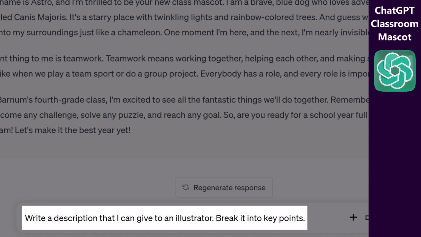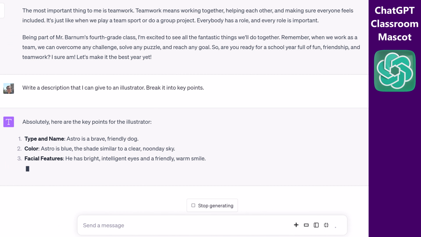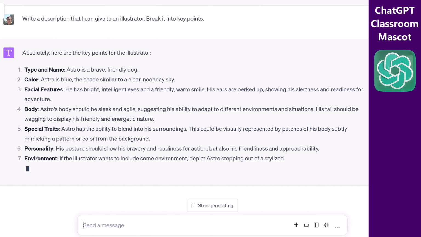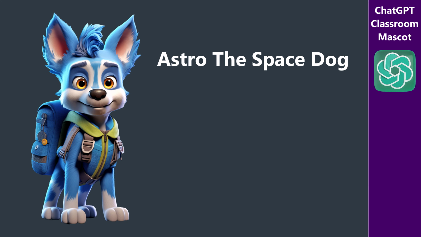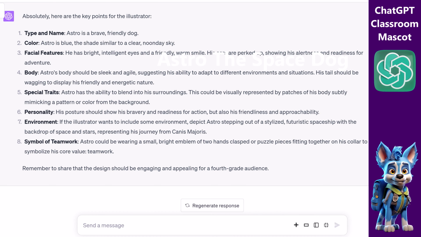Next, we'll ask ChatGPT to give us instructions for an illustration. You can draw the character yourself, pay a graphic designer on Fiverr to draw it, purchase stock art from a site like Shutterstock, or like I did, use a generative AI tool such as Midjourney. Using a generative AI tool will probably take some time and effort to get how you want. I've provided a link to a tutorial.